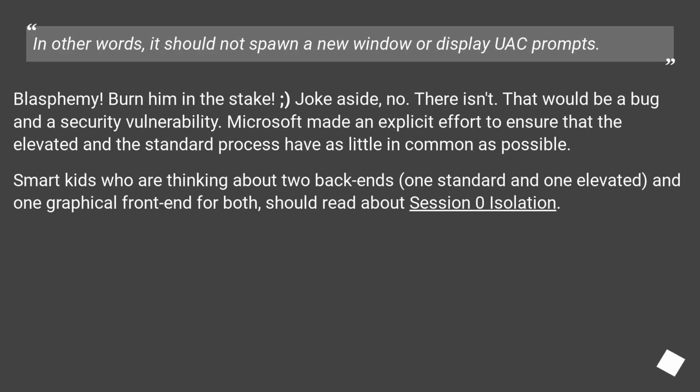Blasphemy? Burn him at the stake. Joke aside, no. There isn't. That would be a bug and a security vulnerability. Microsoft made an explicit effort to ensure that the elevated and the standard process have as little in common as possible. Smart kids who are thinking about two backends, one standard and one elevated, and one graphical frontend for both, should read about Session 0 isolation.